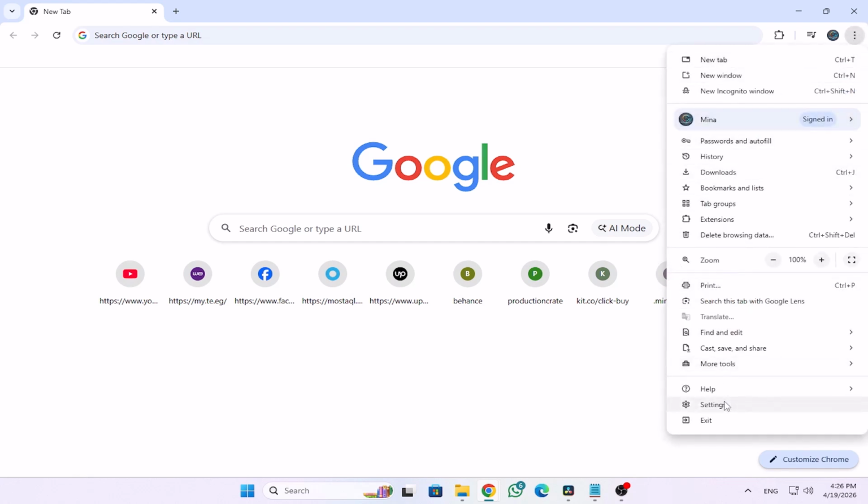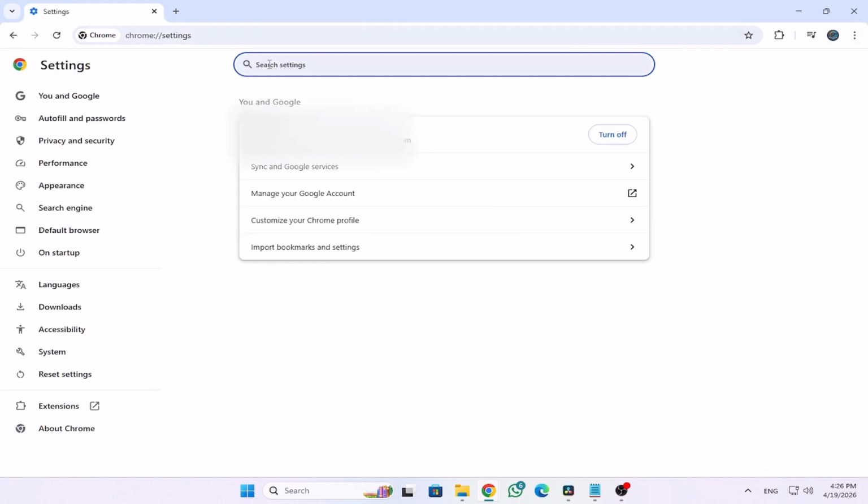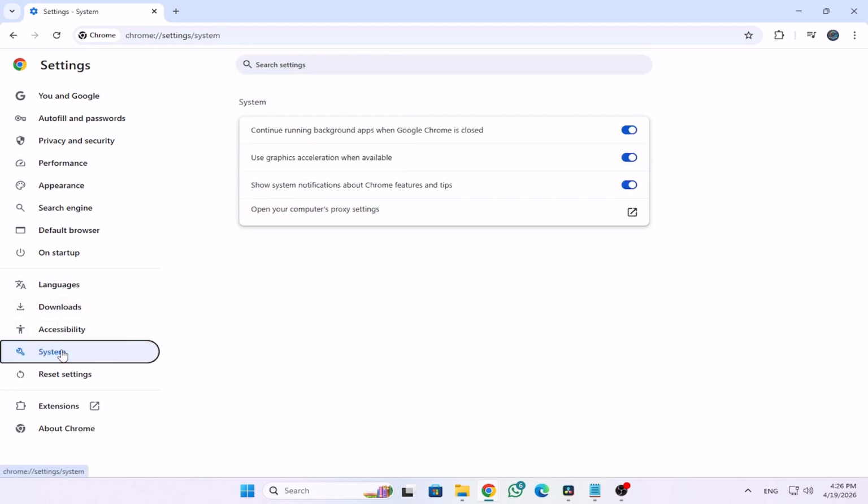On the left-hand side of the settings page, click on System. On the right-hand side, you will find an option labeled Use Hardware Acceleration when available. Toggle this setting off. After disabling hardware acceleration, close and reopen your browser, and then attempt to play the video again. These steps should effectively resolve the video playback error.